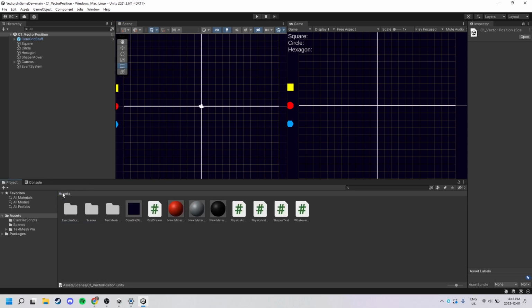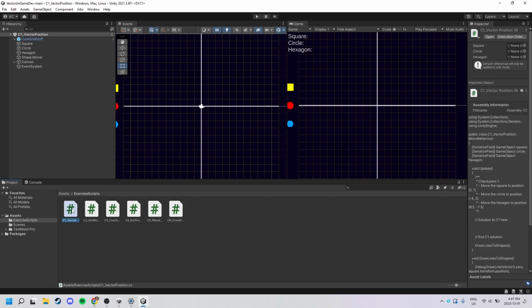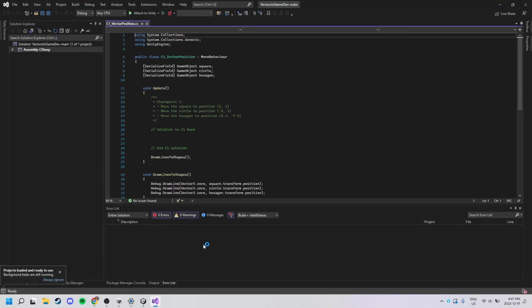And then, to actually start writing code, that's going to be in the exercise scripts folder, and then we're going to click on C1 vector position.cs, right? Hopefully you'll kind of see the pattern. The next one, you're going to click on C2. All right, so that's open.